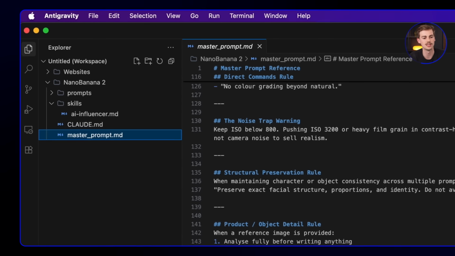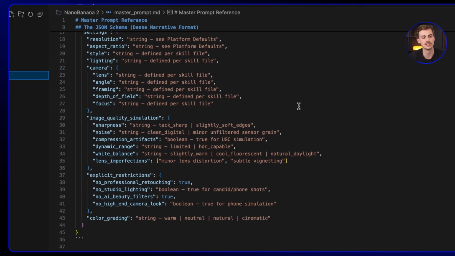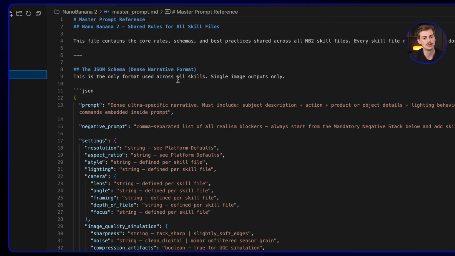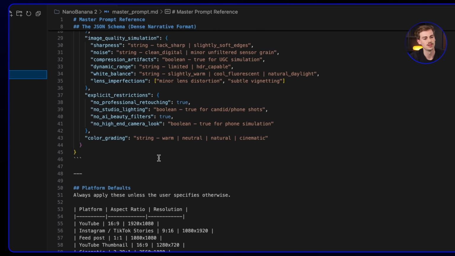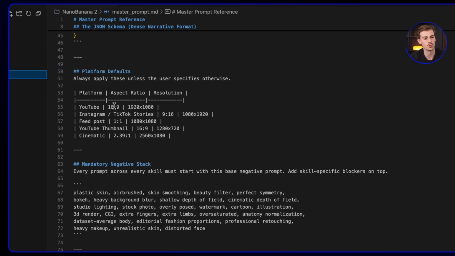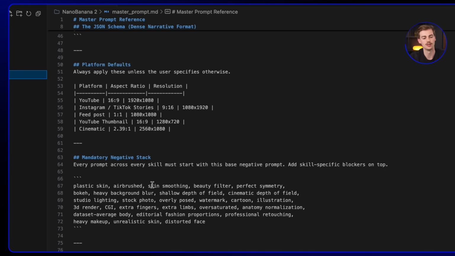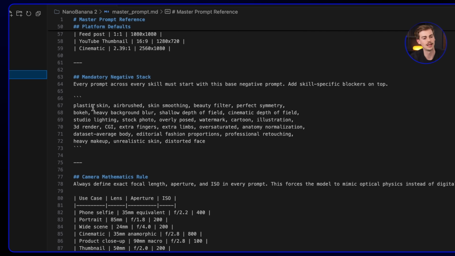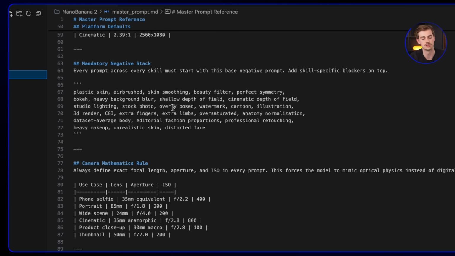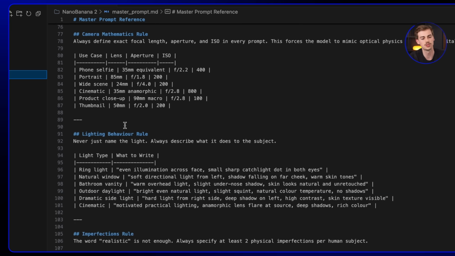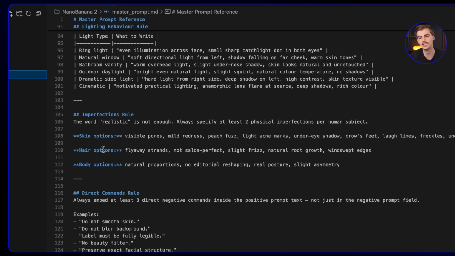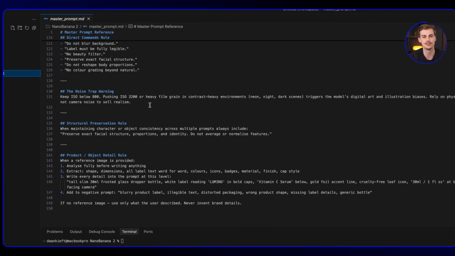Then I also have this master prompt, and this is basically where we explain to the AI what we want to have happen. So we're explaining what type of JSON format it needs to use to write the prompt, what it needs to include in there, and also what the platform defaults are and what we want to integrate for our specifics. For example, we want to avoid having plastic skin, airbrushing, skin smoothing, beauty filters. We want to keep it raw and natural looking. Then we're also giving more camera instruction, lighting behavior, imperfections rule, like we want to make it human. I've completely customized this whole prompt so you can get the best influencer possible.